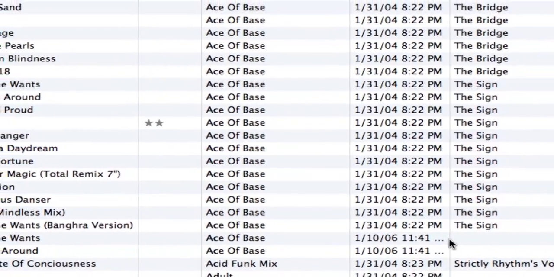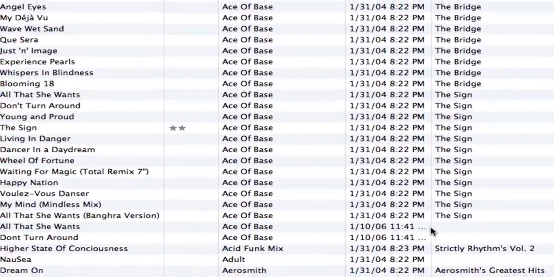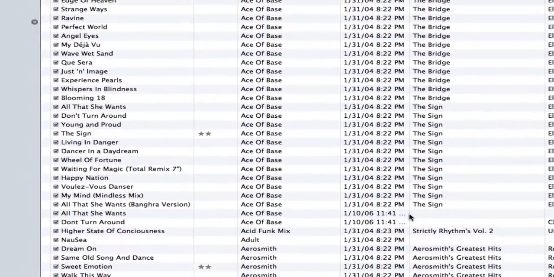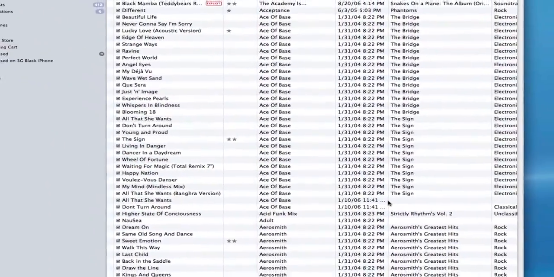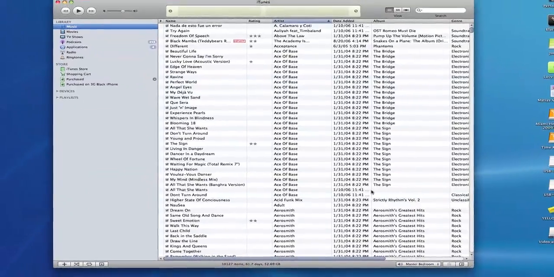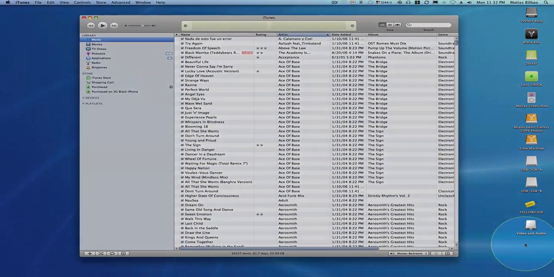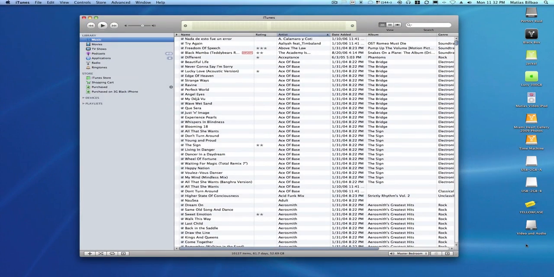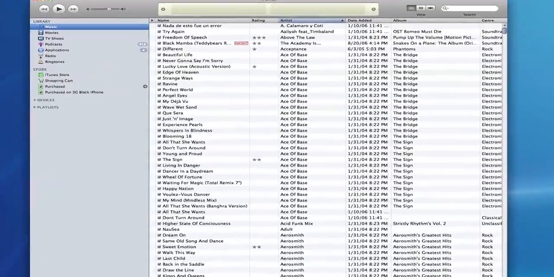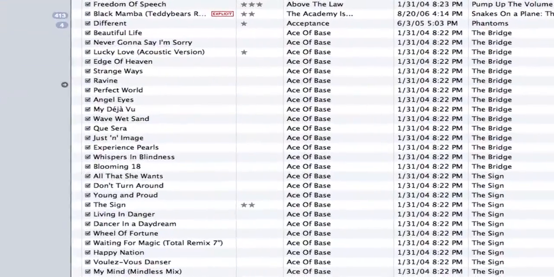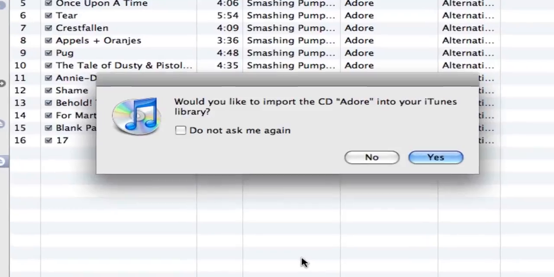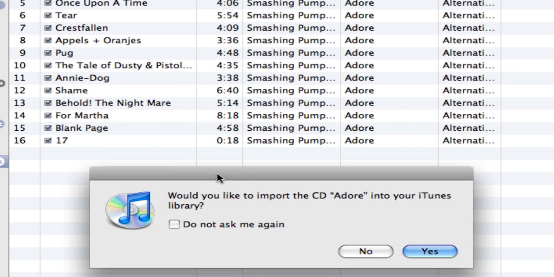I'm going to insert a CD now, and I'll just go ahead and put that in my CD tray and insert that. And what it's going to do, it's going to show up here on my desktop, but iTunes is going to recognize automatically that I have an audio CD in my computer. And it's going to ask me if I want to import them. So here it goes. Would you like to import the CD, in this case Adore, into your iTunes library?